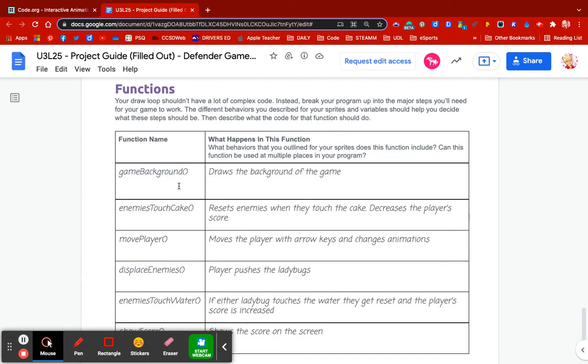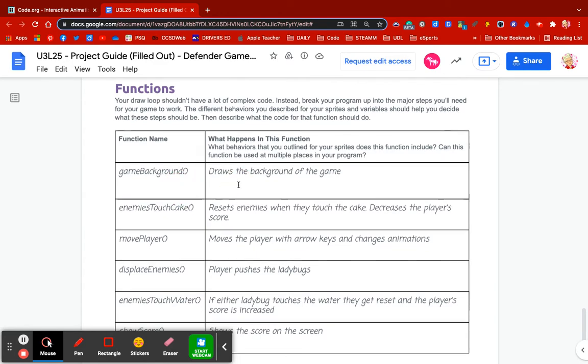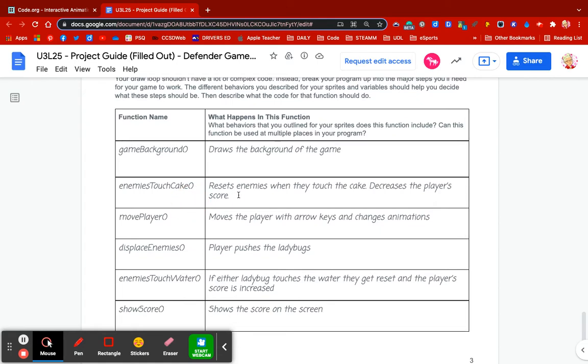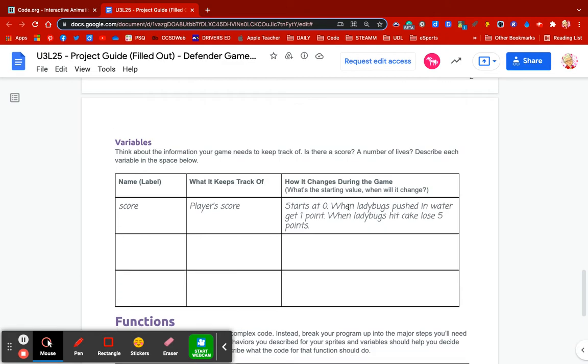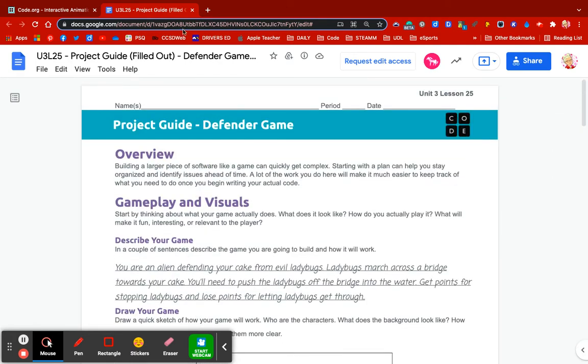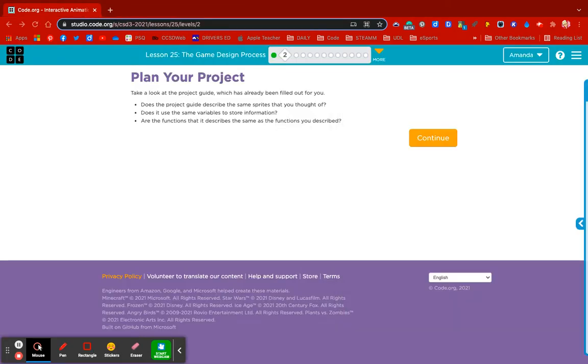So we have a function name here called game background that draws the background. We have a function enemies touch cake, which resets enemies when they touch the cake and decreases the player's score. We have a move player, which moves the player with arrow keys and changes animations. We have a displace enemy, which player pushes the ladybugs. We have an enemies touch water. If the ladybug touches the water, they get reset and the player's score increases. And then show score, which shows the score on the screen. And that's it for this particular project guide for the ladybug game. Okay, so let's move on to level 3.